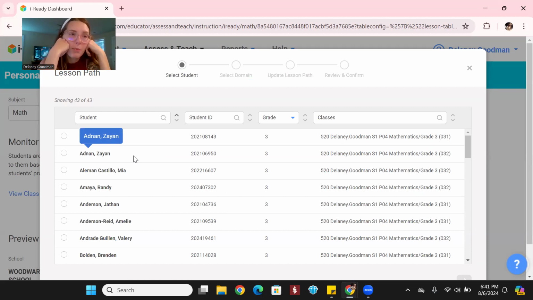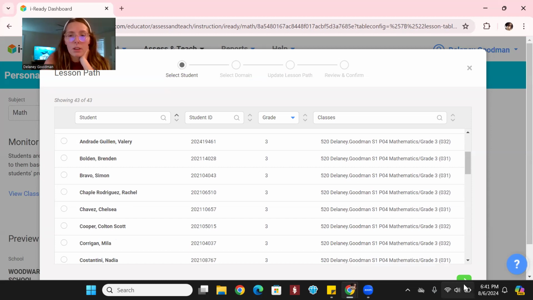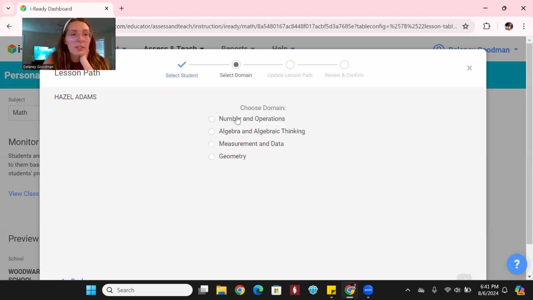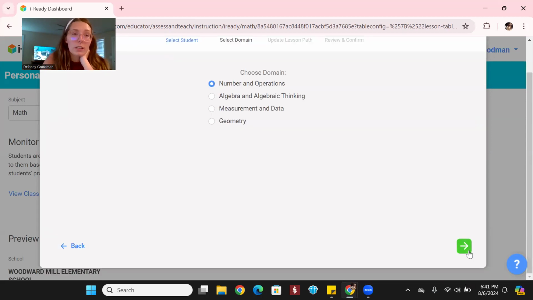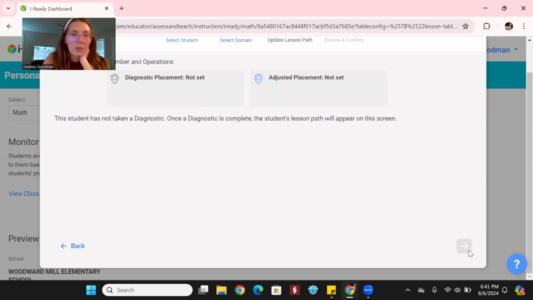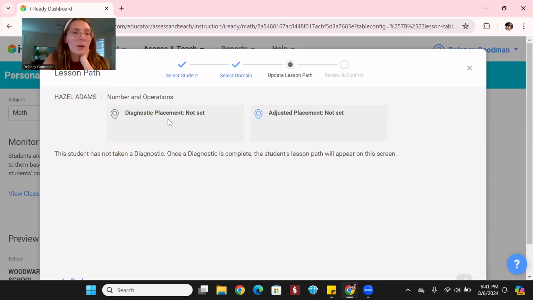So sometimes, for example, I had a student last year who was on a 2nd grade math level. He was doing amazing. And he was on an iReady lesson that was counting to 3. We all know that's not appropriate. So you can go in and choose a student that you want to change their path. So say Hazel is doing counting to 3, but really she needs to be doing division. I'm going to click on her name and I'm going to click the green arrow. Say we're working in numbers and operations, and I really see that she's doing lessons that don't make sense for her. Click the green arrow. Once they have taken the diagnostic, it will let you adjust the lessons for them.